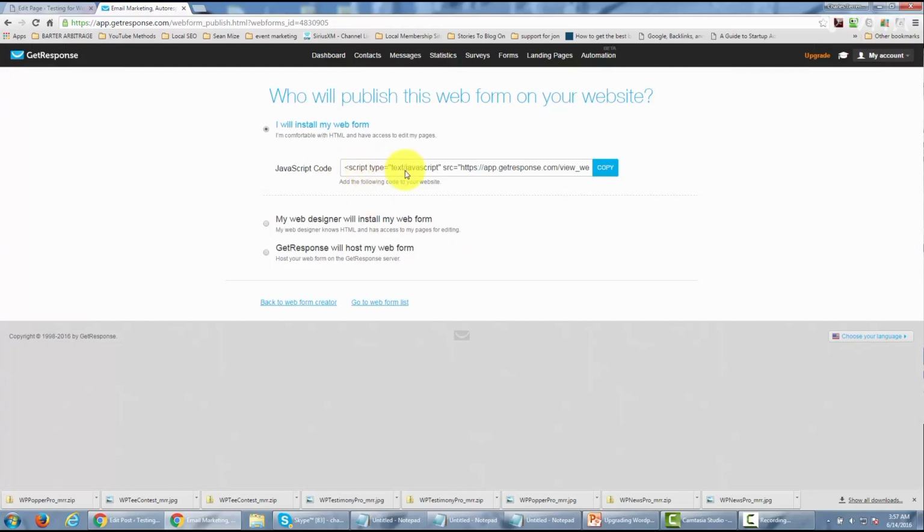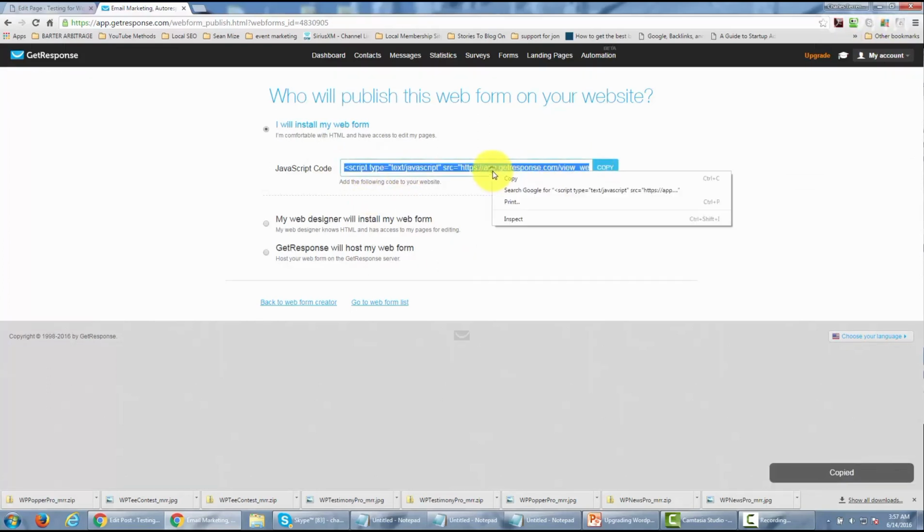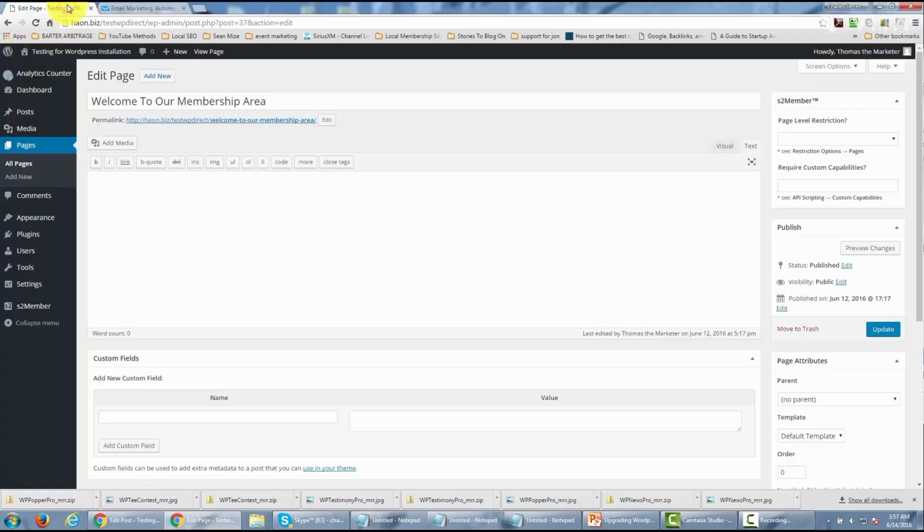And then we can get the JavaScript in order to put inside of our WordPress membership. We're going to copy it, and then we're going to come back to this text area, and we're going to put in our code, and then we're going to put in the back center code. We're going to click update.